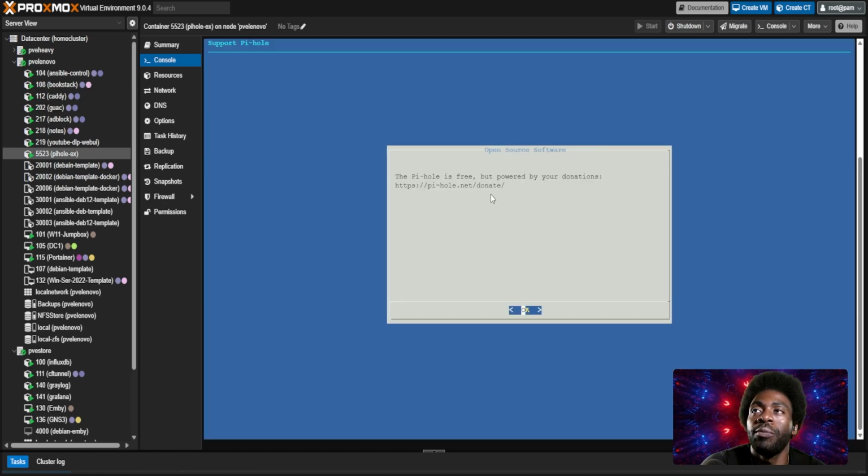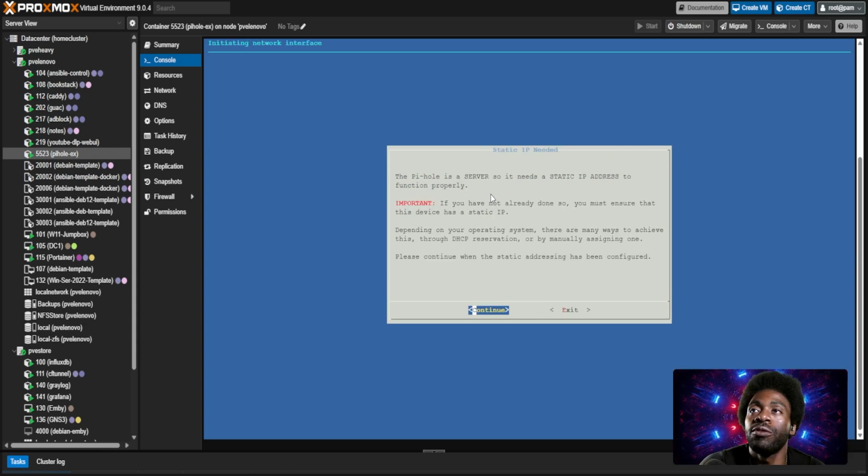You hit OK. And Pi-hole is free, but powered by your donation. So don't forget to donate, boys. Pi-hole is a server. Click OK.